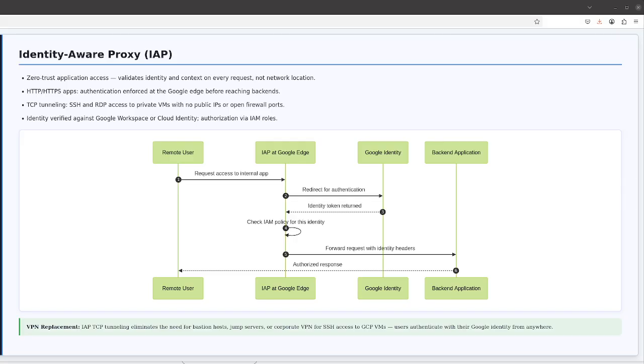When a user tries to access an IAP-protected application, their request hits the GCP load balancer, which forwards the authentication challenge to IAP. The user must authenticate with a Google identity, either a Google Workspace account or a Cloud Identity account. IAP then checks whether the authenticated identity has been granted the IAP Secured Web App User IAM role for that specific resource. Only if both authentication and authorization pass does IAP forward the request to the backend application. The backend application receives the user's identity in signed headers, so it can further personalize or audit without re-authenticating.